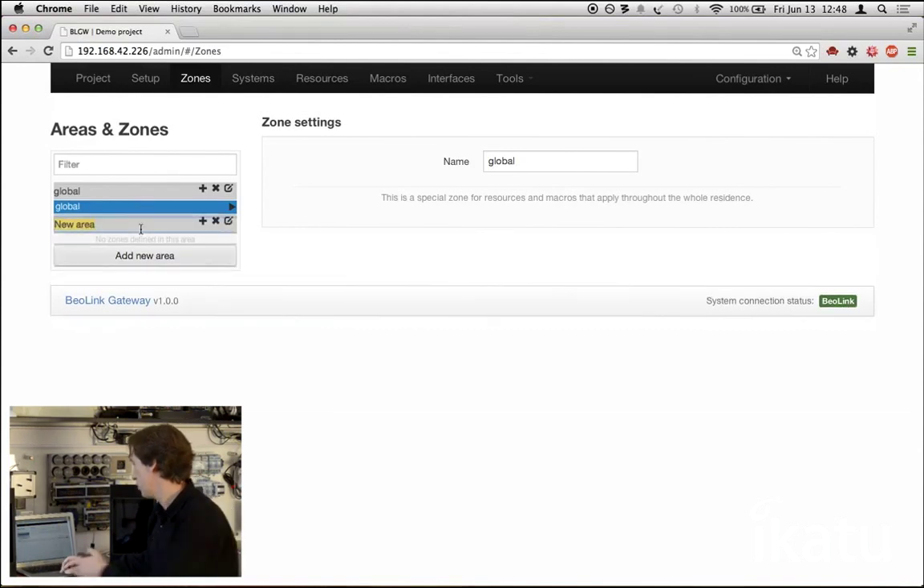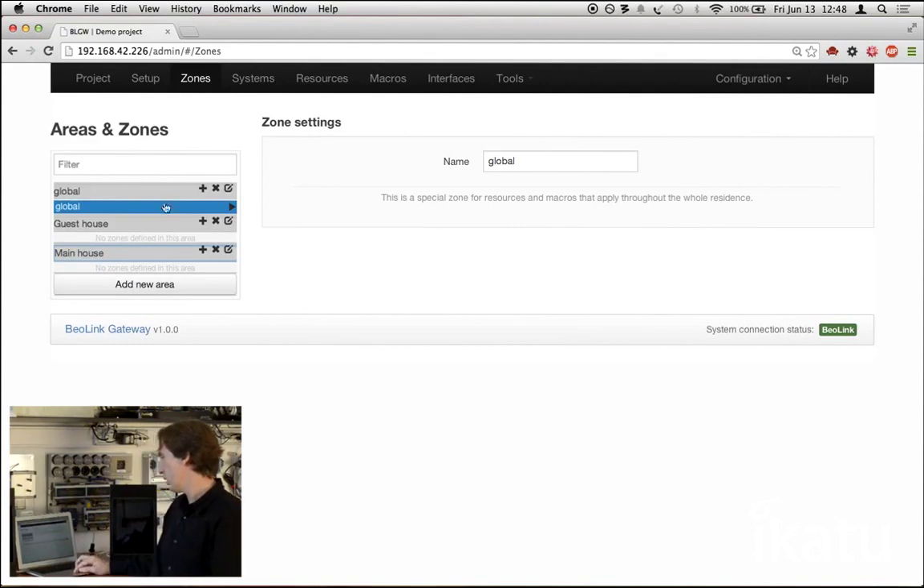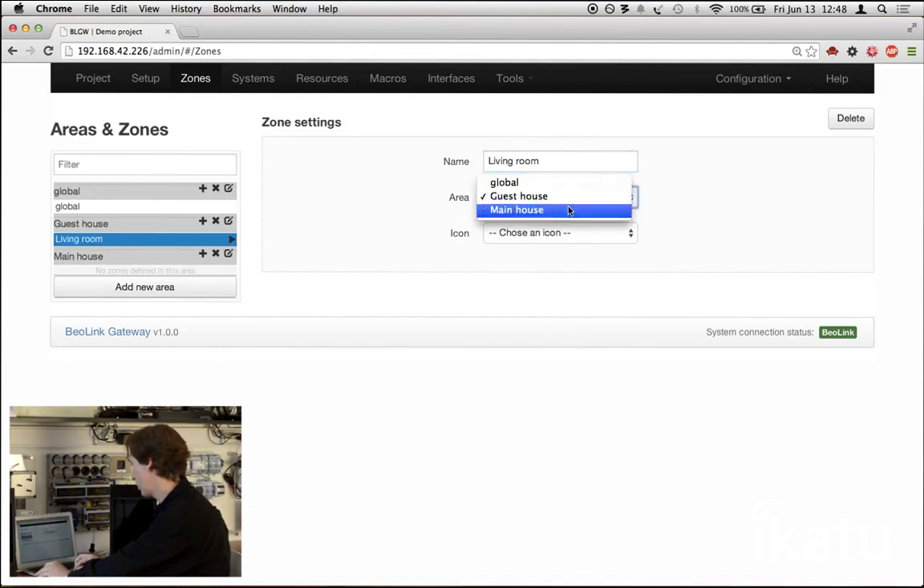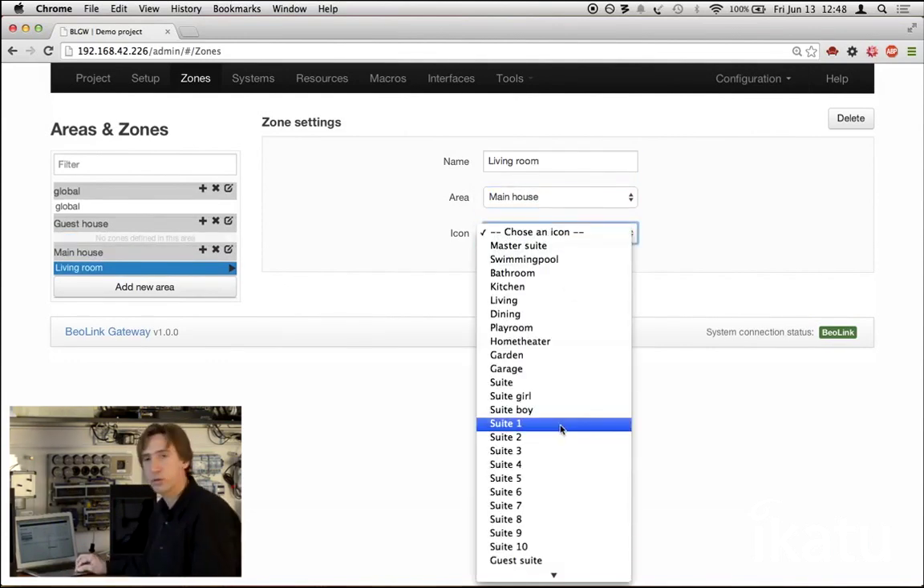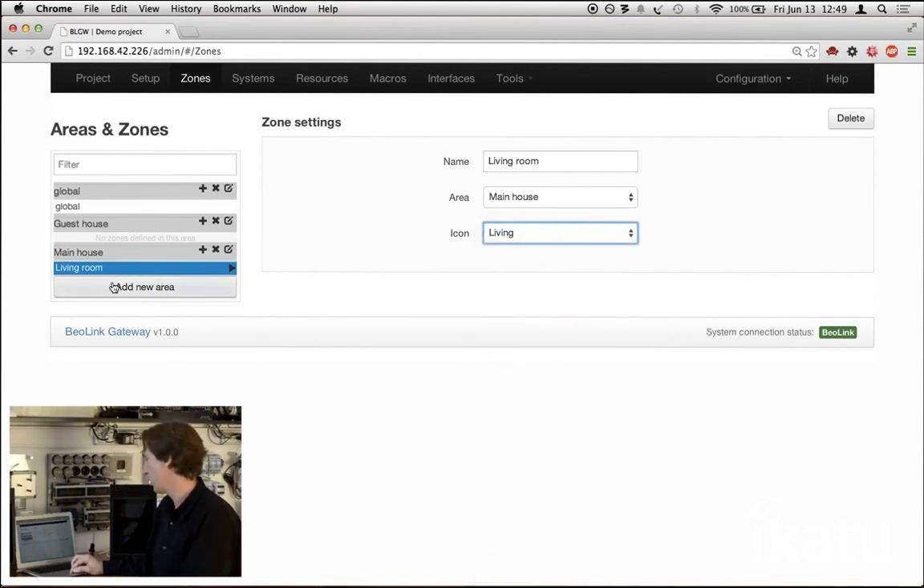So let's add a new area, which is guest house, and another new area which is called main house. And then in each of them I can add more zones. So living room, in the main house, and I can add an icon so that in the web panel and the BeoLink app you have a nice icon that represents that zone, so you can visually get it. So it's living room, and it's already there in the main house.